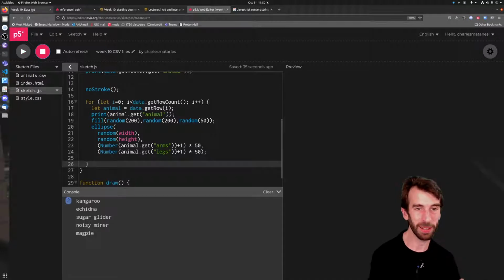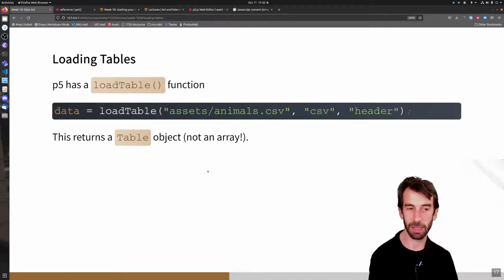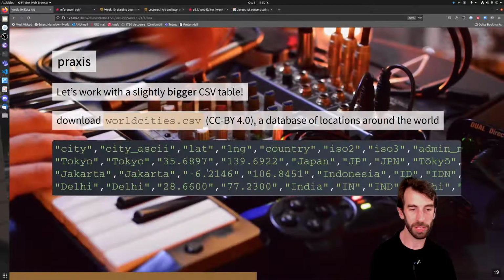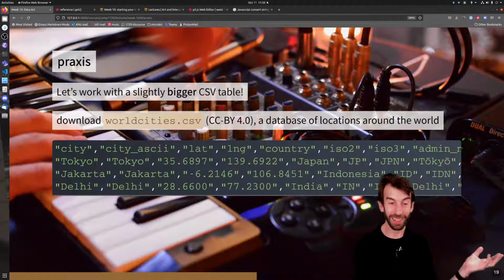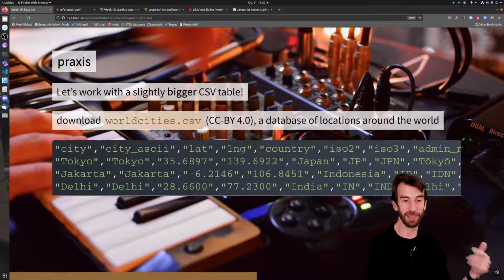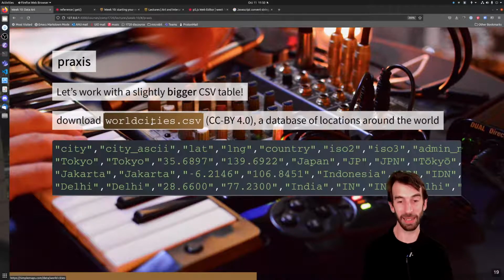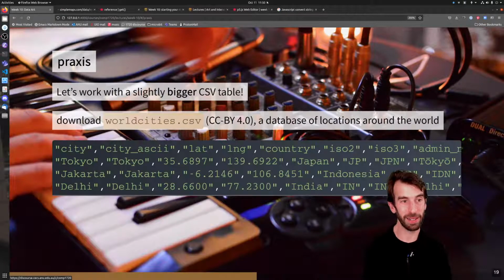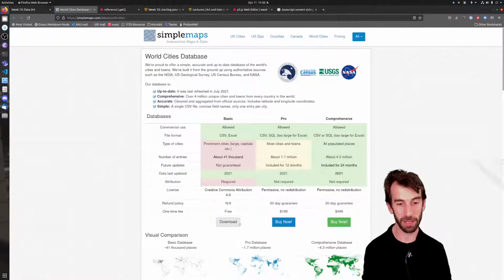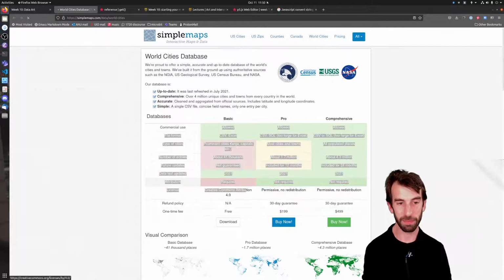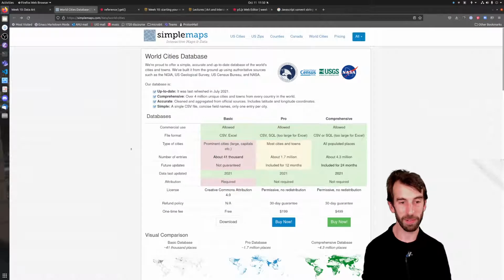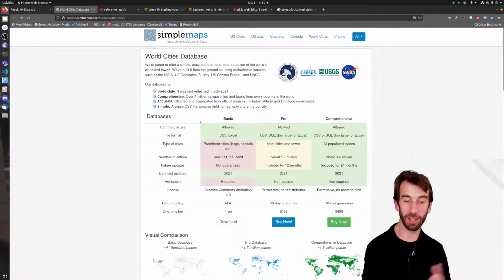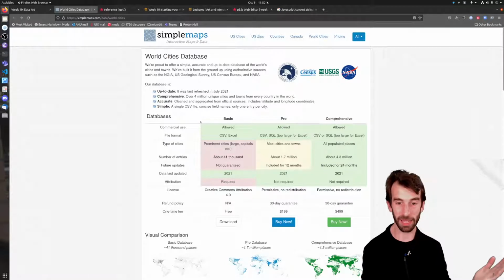Let's work with something somewhat more interesting. So we've used tables now, and I want to now look at a somewhat bigger file. We'll download this file called worldcities.csv. So this is where things are a bit different because our number of entries is going to be very high for this. So this is a database of a large number of cities in the world.